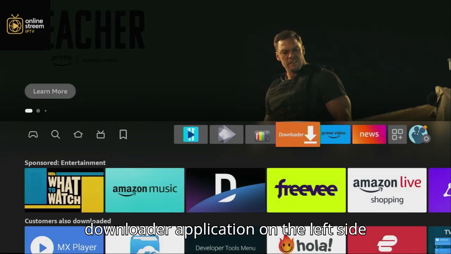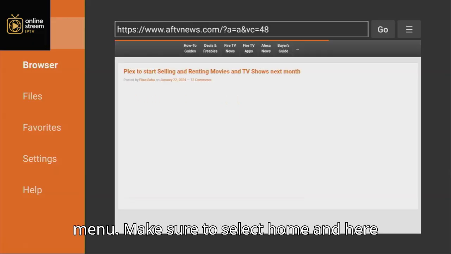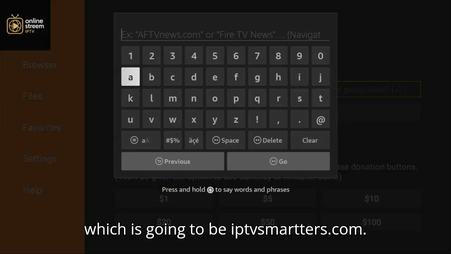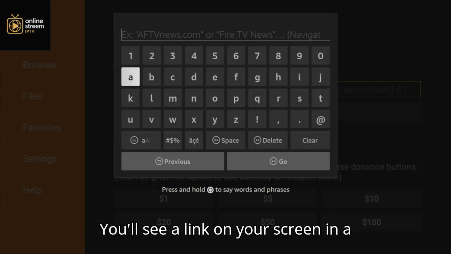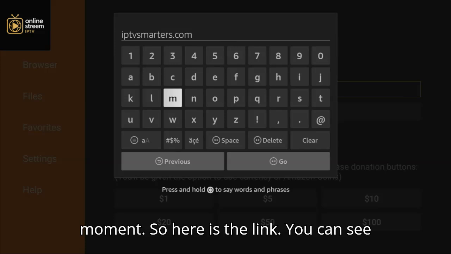Now let's open the Downloader application. On the left side menu, make sure to select Home, and here in that search bar, we'll type a link, which is going to be iptvsmarttours.com. You'll see a link on your screen in a moment. So here's the link, you can see it on the screen now.